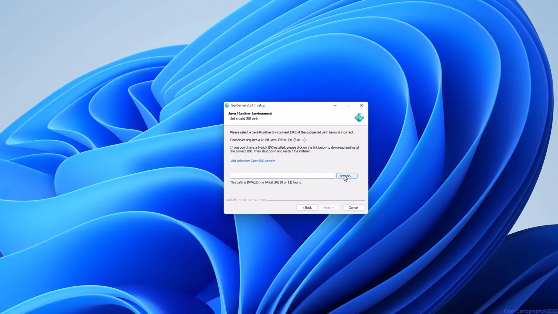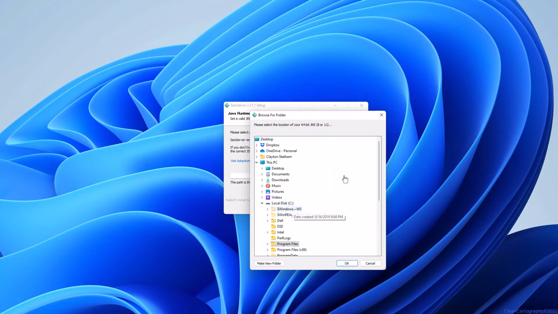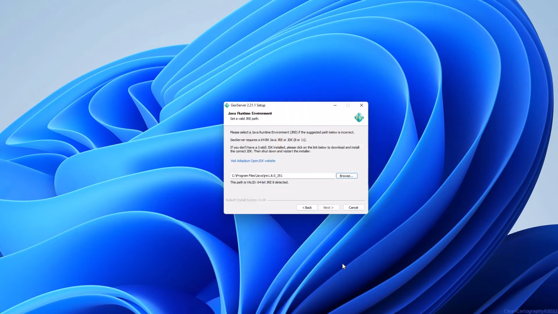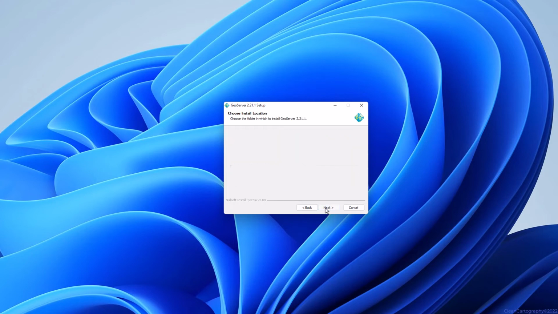But what we can do is we just want to make sure that we go back to our path, go back to program files. We'll click on Java and we'll set that same path and we'll say OK. And now we get the path is valid, 64-bit JRE 8 detected, and we can say next.